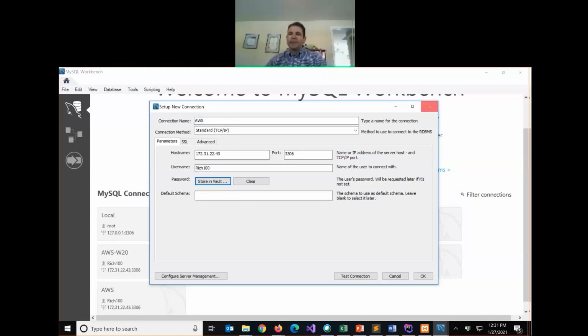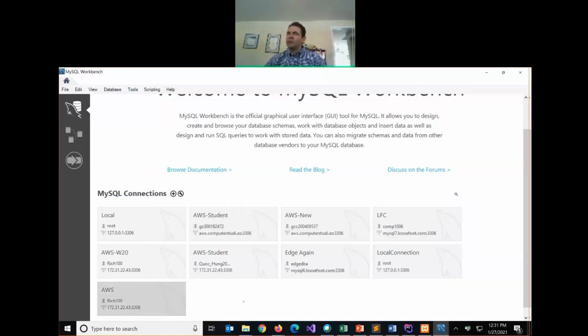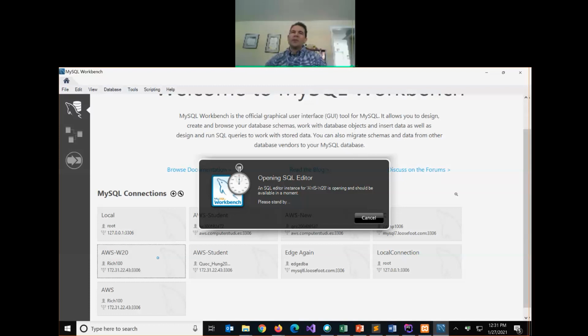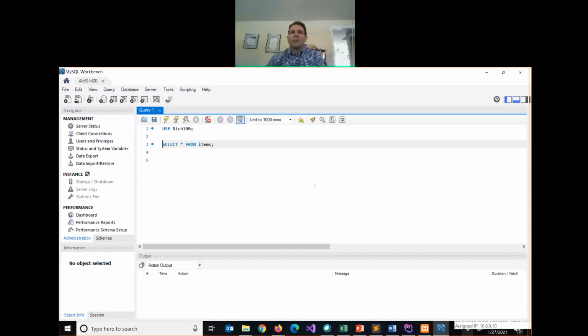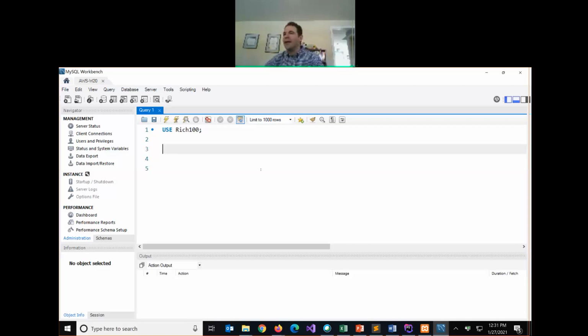So once you've entered your connection here, to get connected, you can just double click it. And remember, you have to be connected to the VPN for this. That's the only way to access and connect to our AWS server. So once this opens up, you should get to a SQL query window that looks kind of like this.